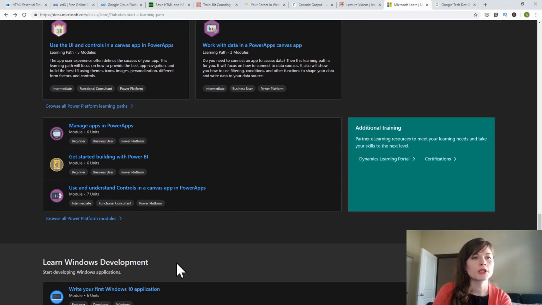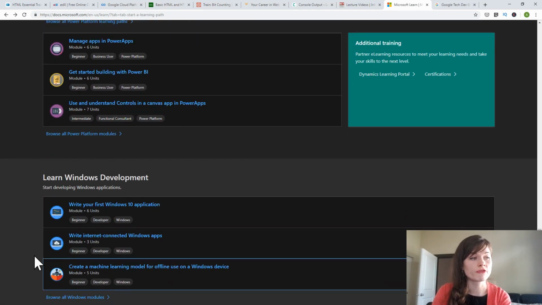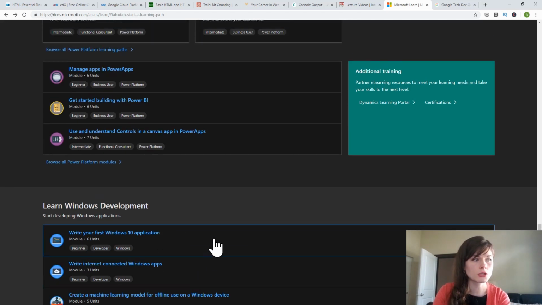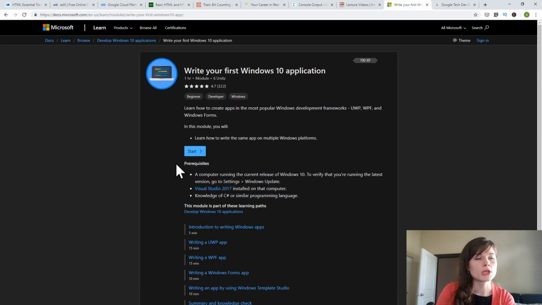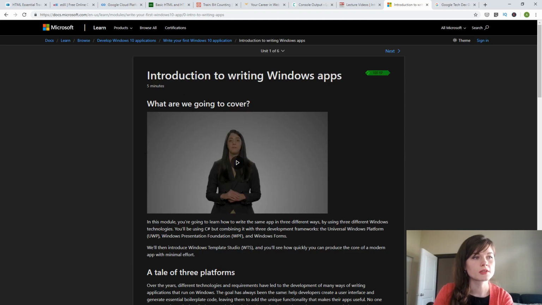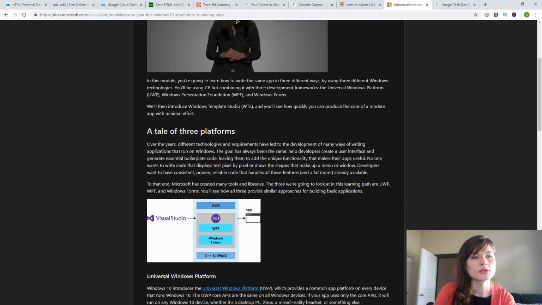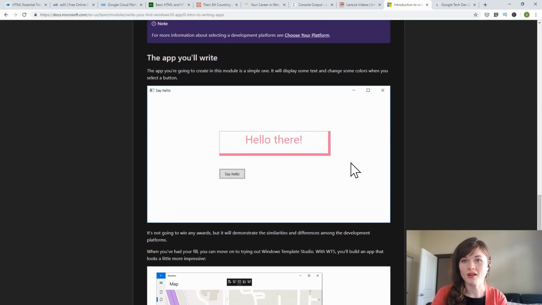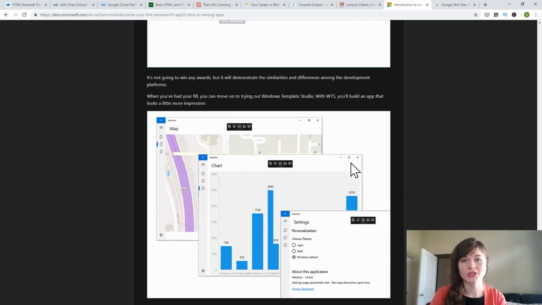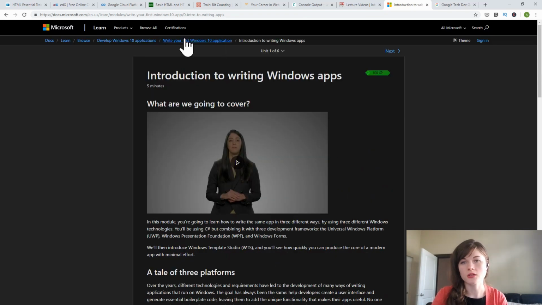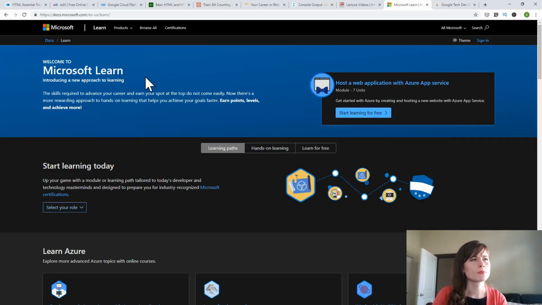So from what I can tell, this resource is free. So learn Windows development, write your first Windows 10 application. Let's select that. So you can be a beginner developer, Windows, start. It gives you a video, graphics here, information, say hello. So it gives you step by step what to do, and the best about it is that this is provided by Microsoft. They are teaching you how to use their programs, how to use their platform, how to develop applications for Windows using Azure and cloud computing, Microsoft machine learning, I believe.